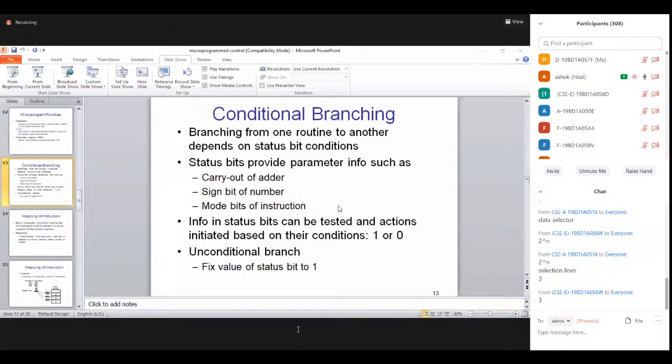So one output of the multiplexer means it generates a control signal to transfer the branch address from the micro instruction into the control address register. Zero output means it causes the address register to be incremented to check the next condition. Understood this conditional branching?